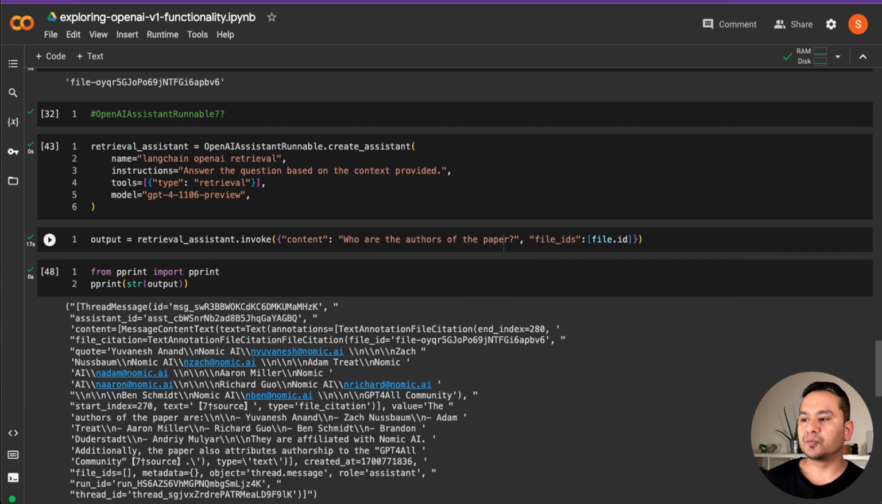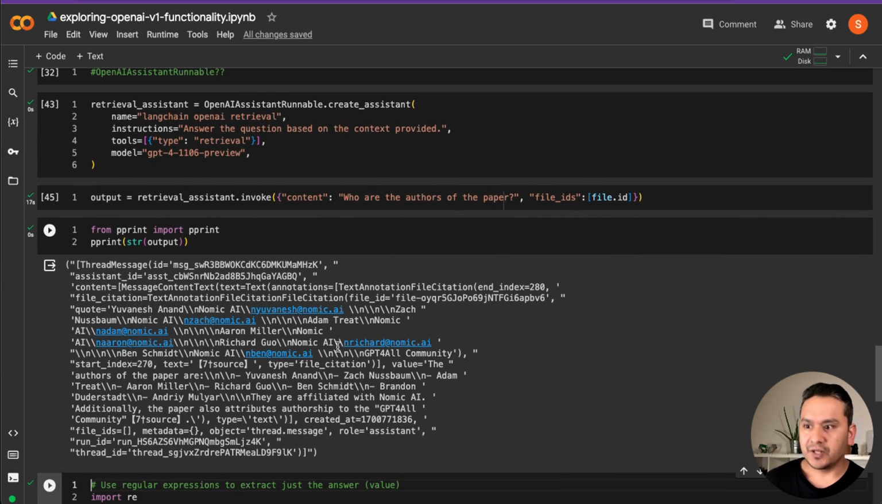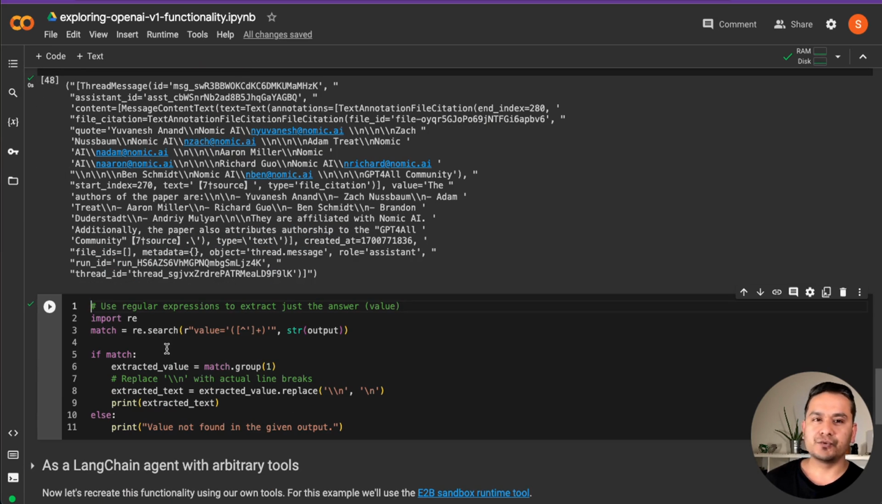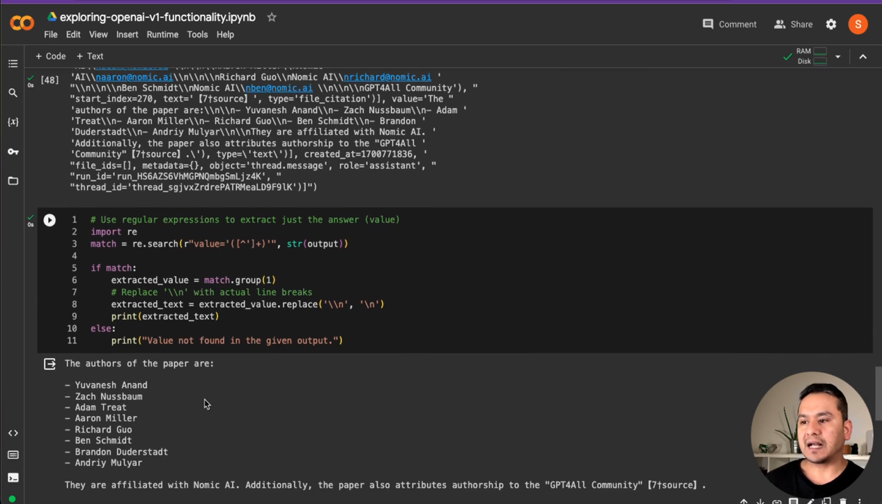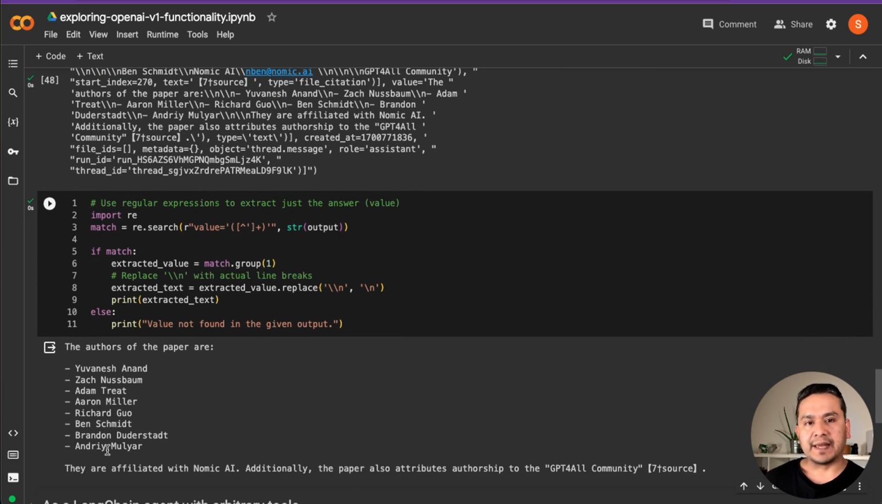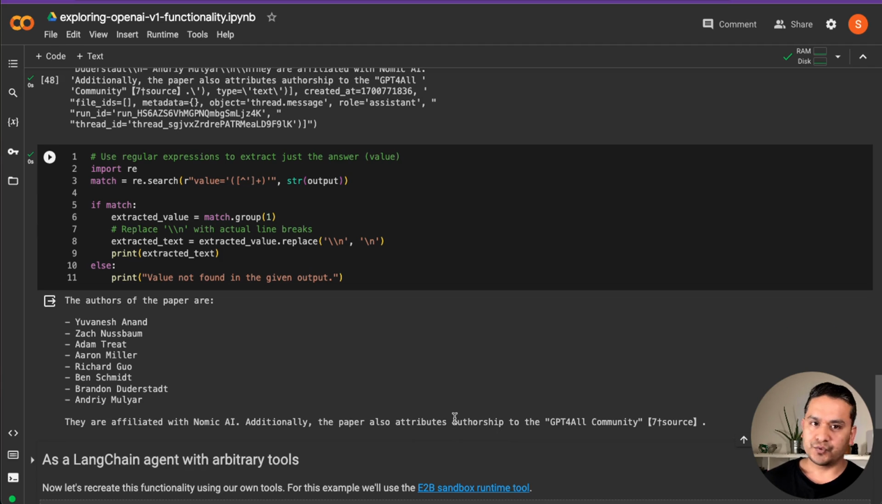When I print the output, as you can see here, it provides me the answer, but it's not formatted well, right? What we can do is use a regular expression to extract just the answer, the value that we want. With just this piece of code, we can get the right answer. The authors of the paper are, and then it gives all the names. They are affiliated with this. This is how you can format the answer that we get out of the large language model.